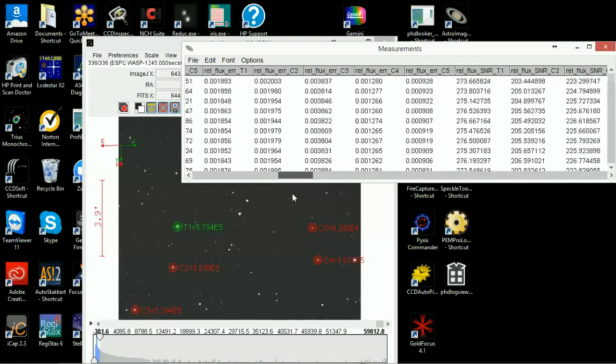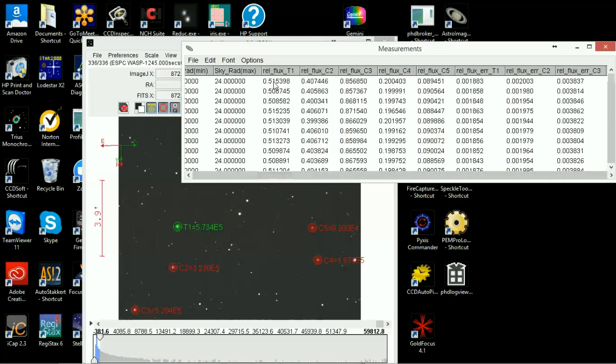So let's go back to the relative fluxes, which again are really the key numbers out of this table. So the relative flux of T1 is the net counts, that is the source minus sky ADU counts for T1, over the sum of the source minus sky counts for all of the comp stars. Basically what it's saying is that relative flux of T1 here is a measure of the net counts for T1 relative to all of the comp star counts.